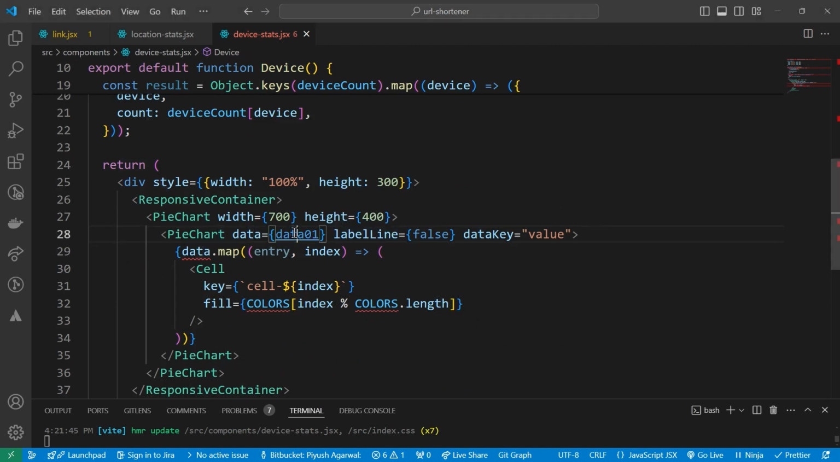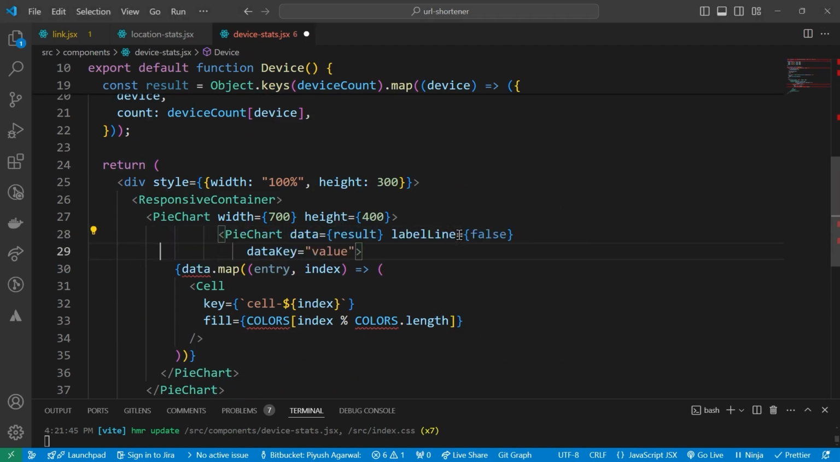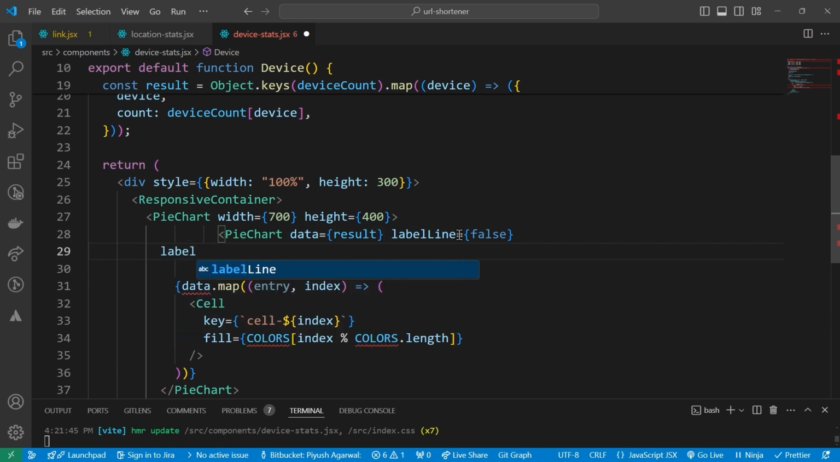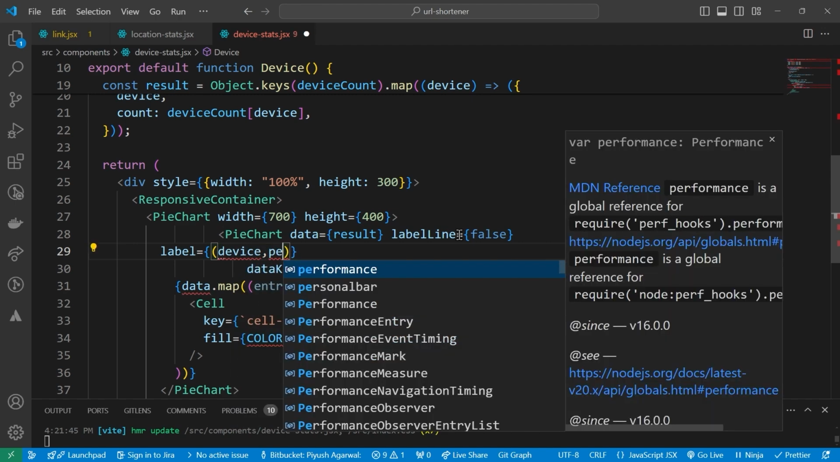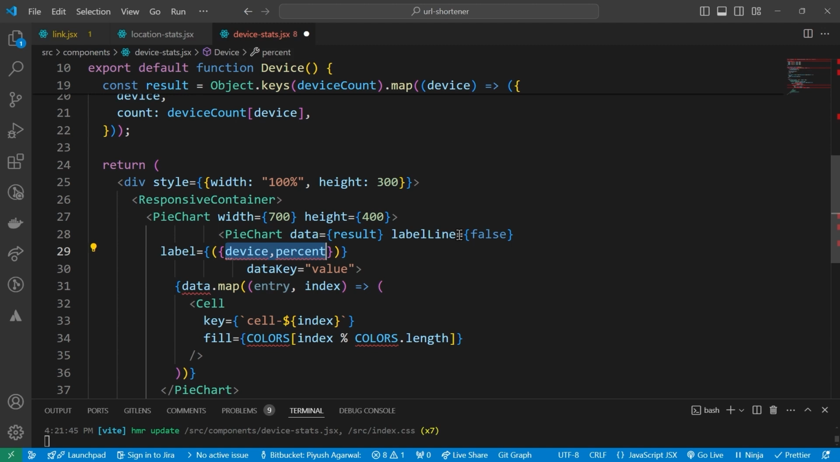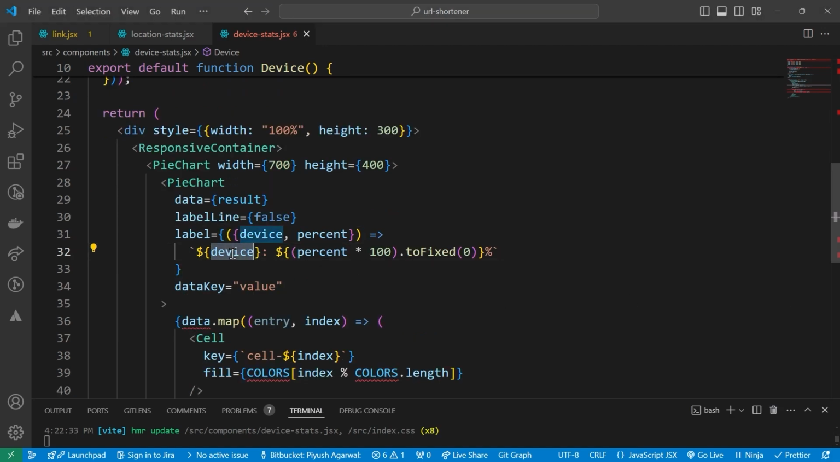So in the pie, I'll say result, label line to be false, and actually I want to display a label over here for each and every one. So label, and here I'll have a device, and it provides me with percent as well, and this will actually be in curly brace since this is a component, and we will render label for each and every one of them, and the label will be simply this. So device, for let's say if it's a mobile, how much percent it's taking, right? So percent into 100, we've calculated the percentage, and we want to fix it. We don't want to show any decimal places over here. That's why I added toFixed 0.